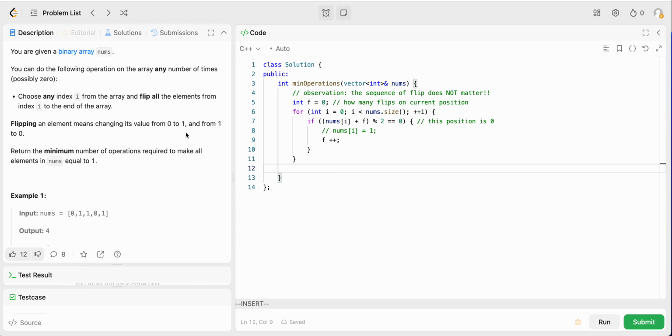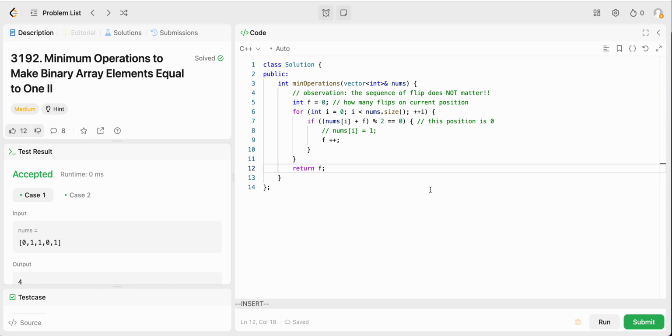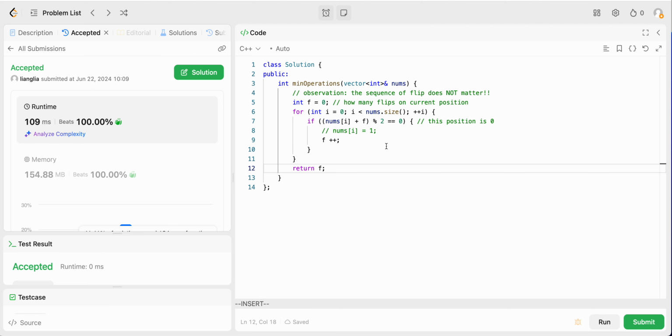Because we can flip any elements, no matter what we do, we can flip all the numbers to 1, right? And we just return f. Yeah, I think it works. Let's submit.